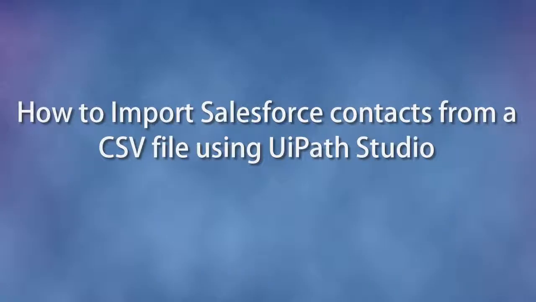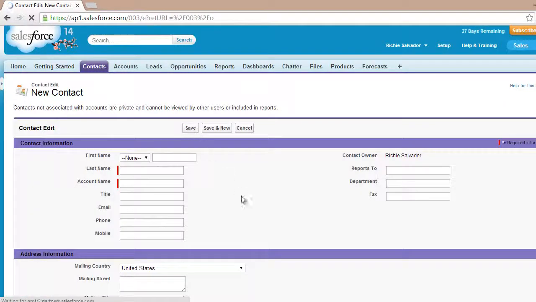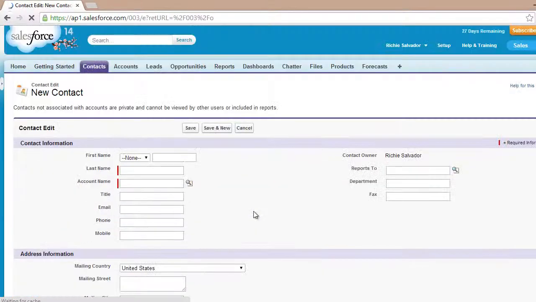How to import Salesforce contacts from a CSV file using UiPath Studio. In this example, we will create a workflow that will automatically upload contacts from a CSV file into your Salesforce account. Let's say you already have a Salesforce account and you want to import contacts.